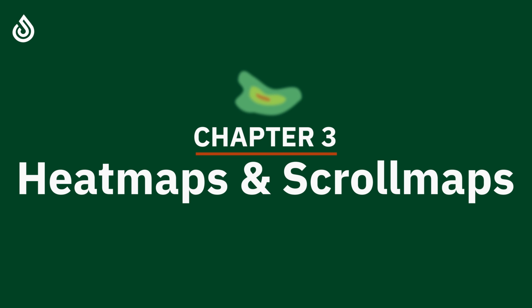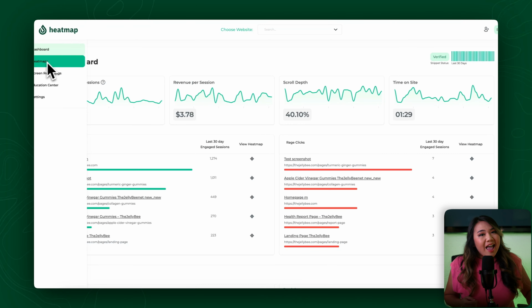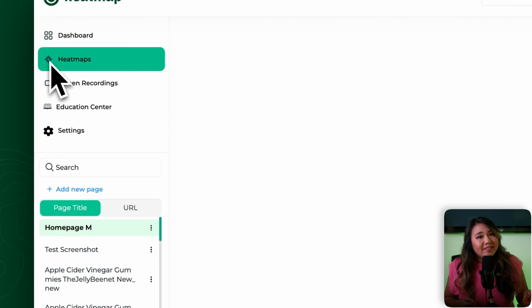Chapter 3, Heat Maps and Scroll Maps. The first feature you'll want to check out inside your account is the Heat Maps section. And once you click into it, you'll see all of your URLs quickly become searchable in the side navigation bar. Let's pause here for a moment, because what I'm about to show you will not only blow your mind, but it's also a lot of information. Ha! So feel free to pause this video and follow along with your own instance of Heatmap, because we are about to go deep into the weeds.